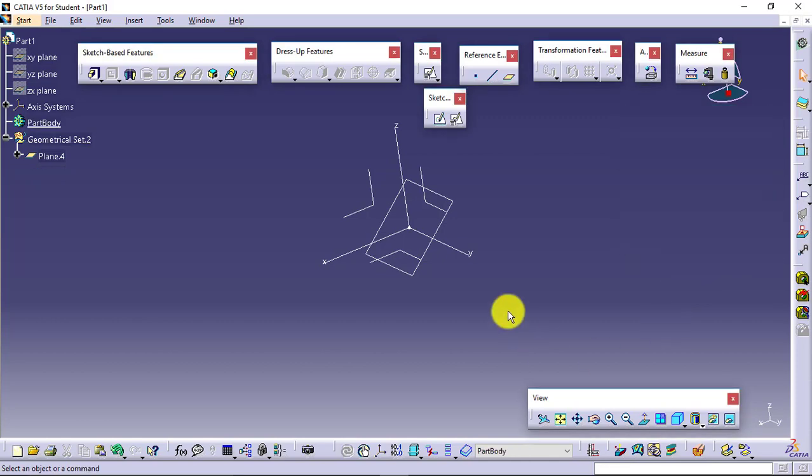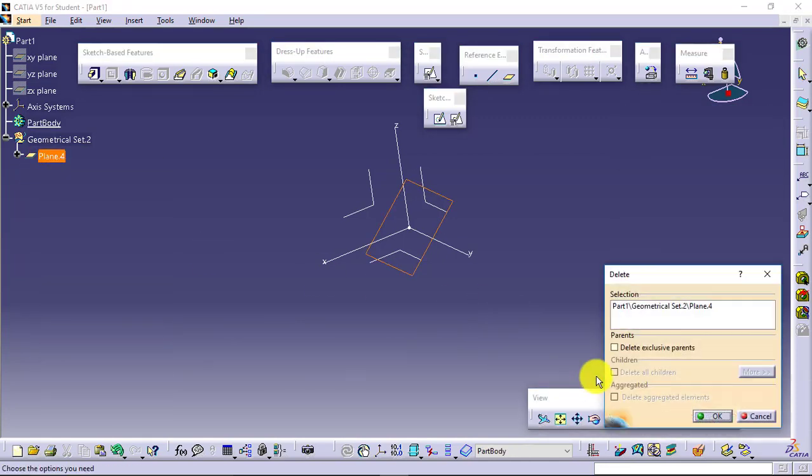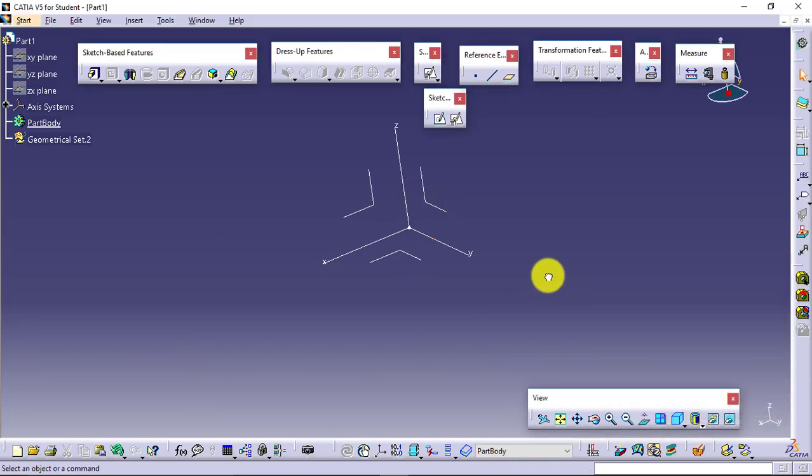This is what your reference elements are. Whenever you want to create any feature and you need any references, first create these reference elements, use them, and continue your work. It will make your work easier.